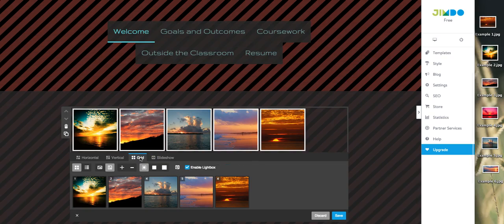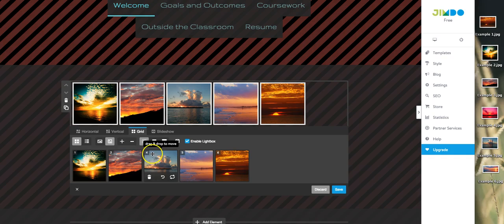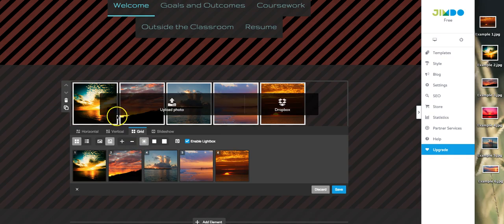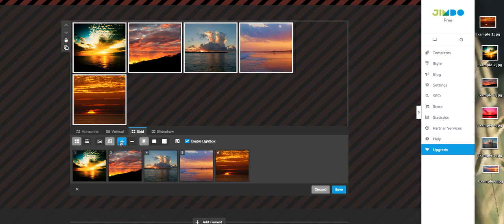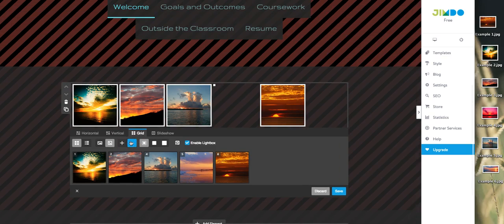Grid will show the thumbnails of the image. I can increase the size of this image by clicking on the plus sign or decrease the size of the image by clicking on the minus sign. I can click on that and make the images bigger, click on it and make it smaller.